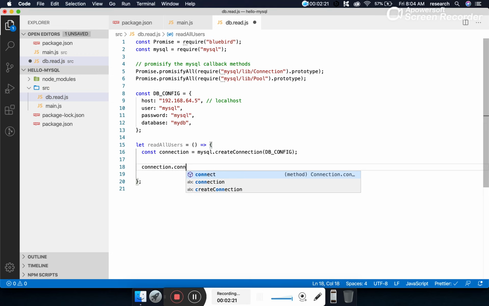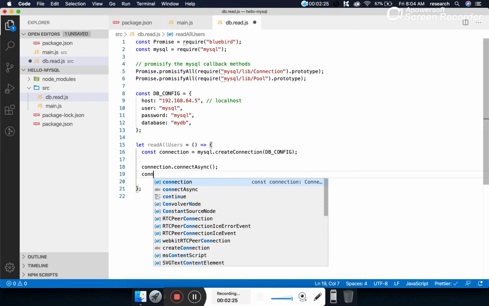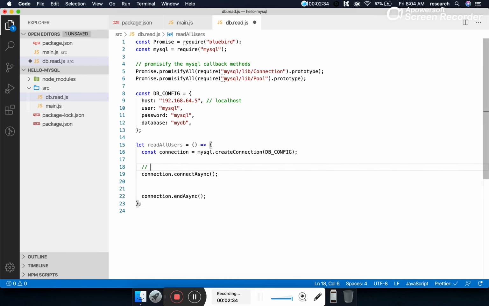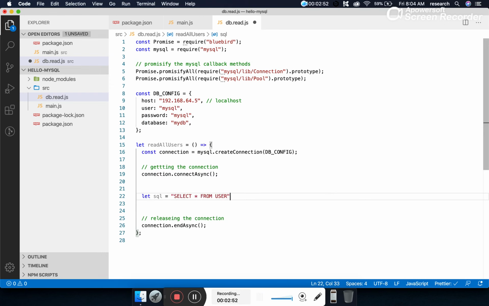Connection.connect, and we are calling connectAsync, and connection.endAsync. So we are getting the connection and releasing the connection. Now the actual part is the query. What is the query we are writing? Let's start with something very simple. Let sql is equal to select star from user.